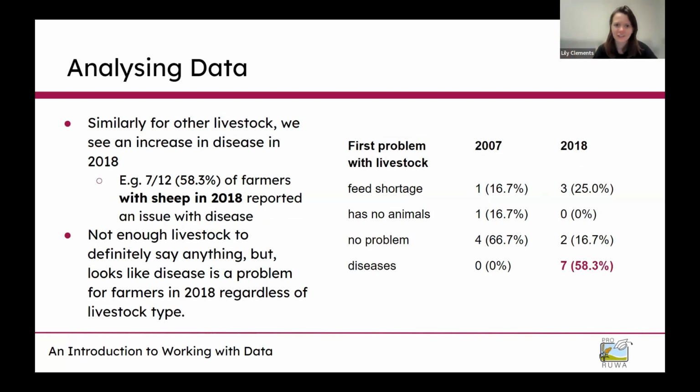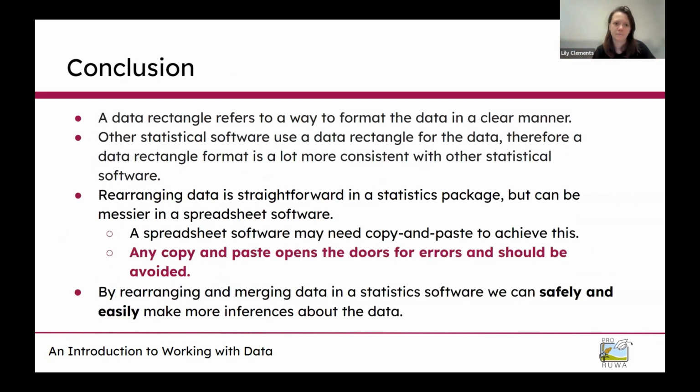Now, as I said, it's a very small set of data, so there's not enough livestock to definitively say anything, but it does look like disease is a problem for farmers in 2018, regardless of their livestock type. And this is a finding that we could find by merging those 2 data sets together. So overall, a data rectangle refers to the way to format the data in a clear manner. Other statistical software use a data rectangle for the data. Therefore, a rectangular format is a lot more consistent with other statistical software.